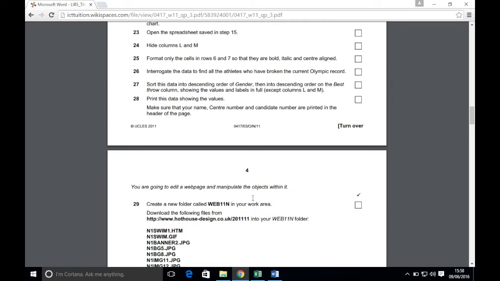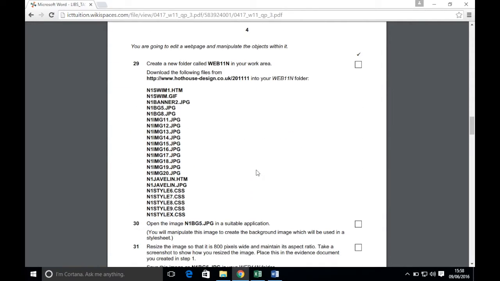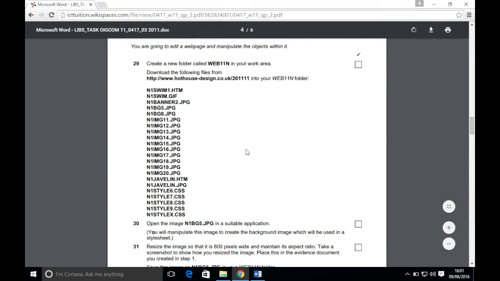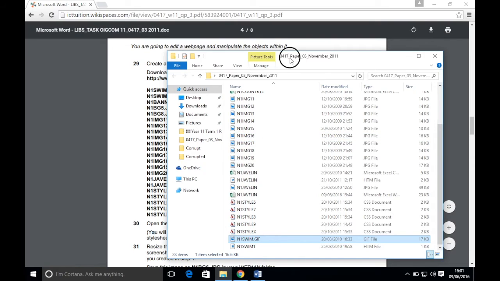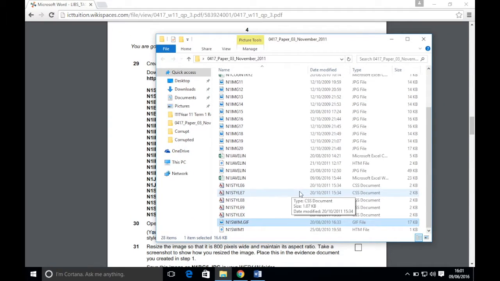Right, so we've finished the first part of this exam paper, which is data analysis. After this, we're going to move on to web authoring, which is your HTML as well as CSS. All right, moving on to question 29. Create a new folder called Web11N in your working work area. So I'm going to create a folder.